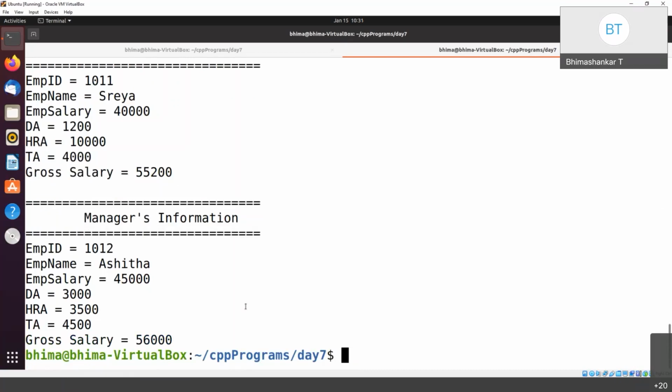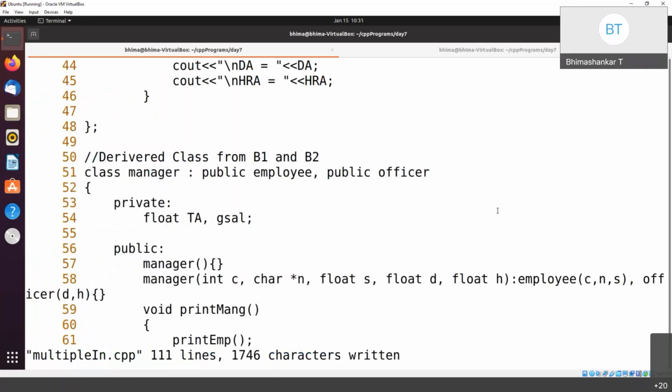Right? So this is how you are getting the information of an employee, creating the employee's information dynamically. So this is how you are doing it. So hope you have got the clear picture of how you are making utilization of multiple inheritance.